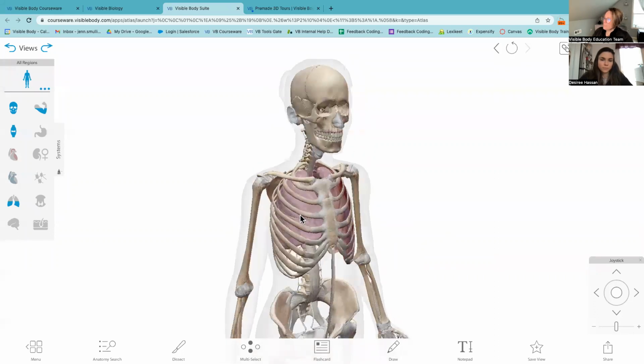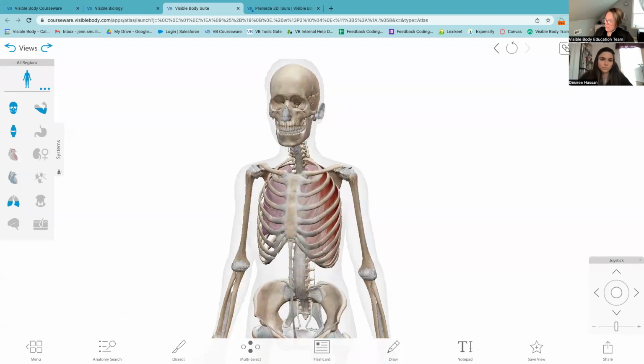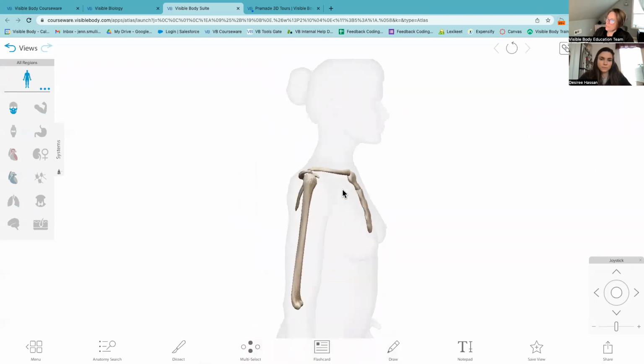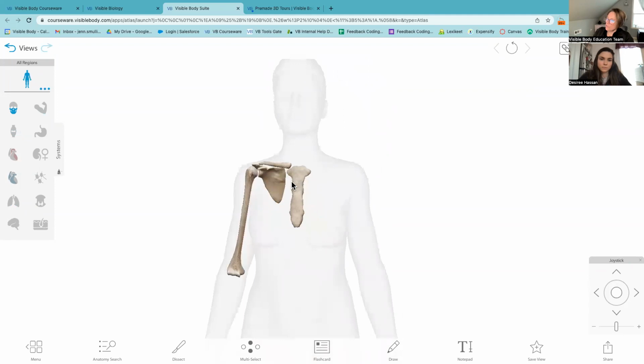Other tools or features to look at. Let's focus down in this toolbar down here. The multi-select feature will allow you to select multiple structures at once. So maybe you're viewing the pectoral girdle and you want to show all of that together. We could now do our isolate, and now we can look at the bones of the pectoral girdle all in one.